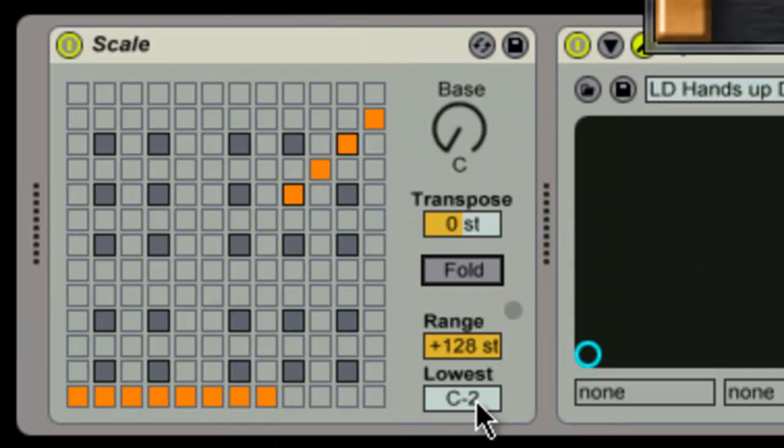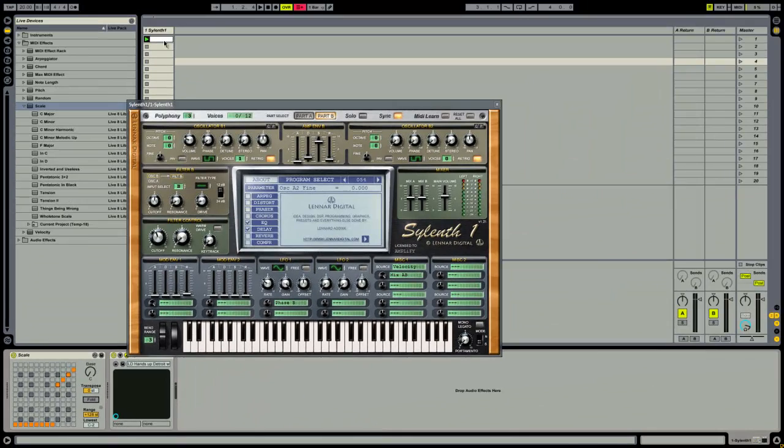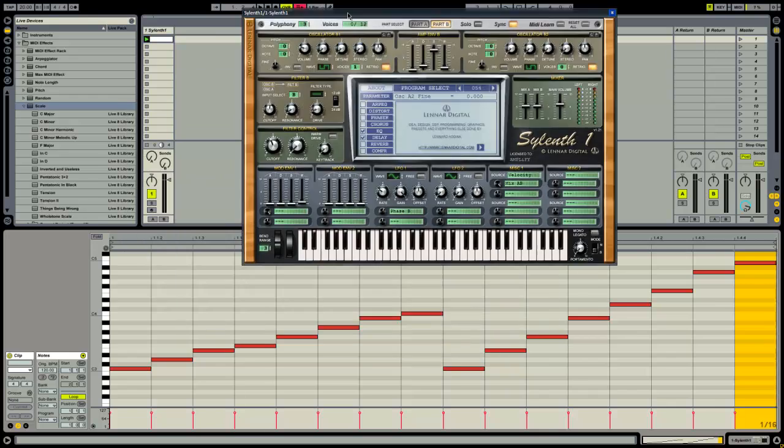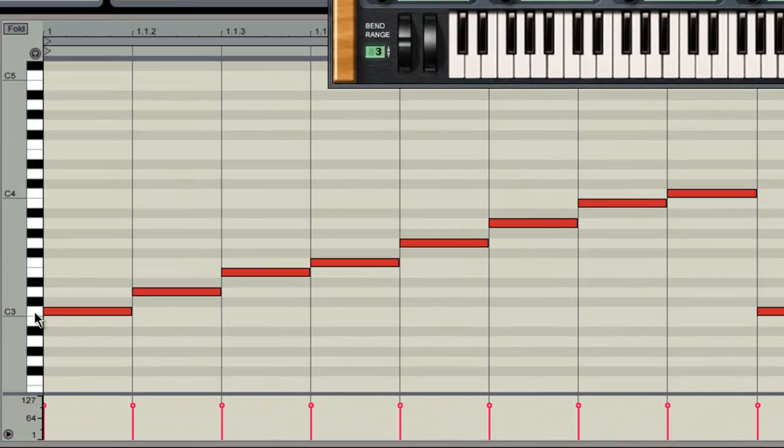This last section here sets the lowest affected note, and then the range sets how many notes away from the lowest affected note are affected, very similar to the velocity effect. So for instance, if we look at this MIDI clip here, the lowest note is a C3. So what I'm going to do is set this to G3, and then I'm going to set it 12 semitones up, so G3 through G4 will be affected, and those will be the only affected notes.